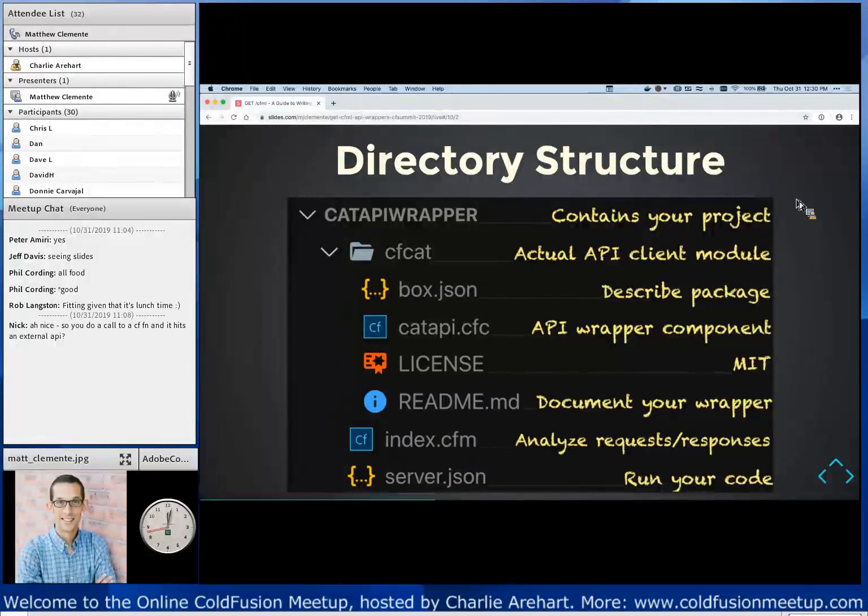I have an index.cfm and a server.json. That server.json is used by CommandBox in order to spin up a ColdFusion server. So it can say, when you're running something in this directory, I want to start a ColdFusion 2018 server. That index.cfm I use to run my test calls while I'm messing around with the API. So I can make my test requests on that page. The real project itself is within that cfcat folder. It's the actual API client module.